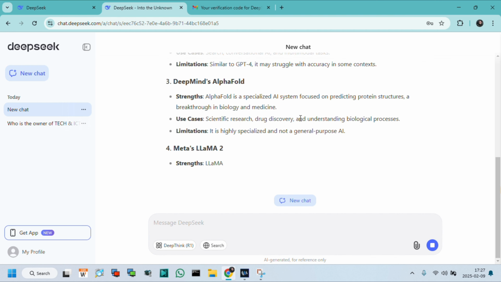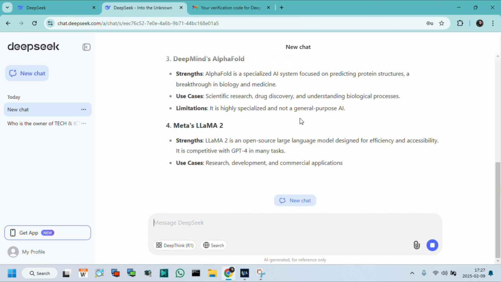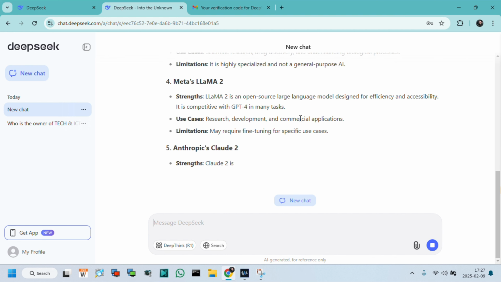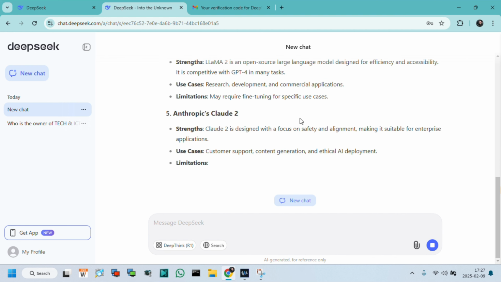I hope you can understand. Now it's your turn. Let's try to register into DeepSeek and enjoy useful artificial intelligence features.